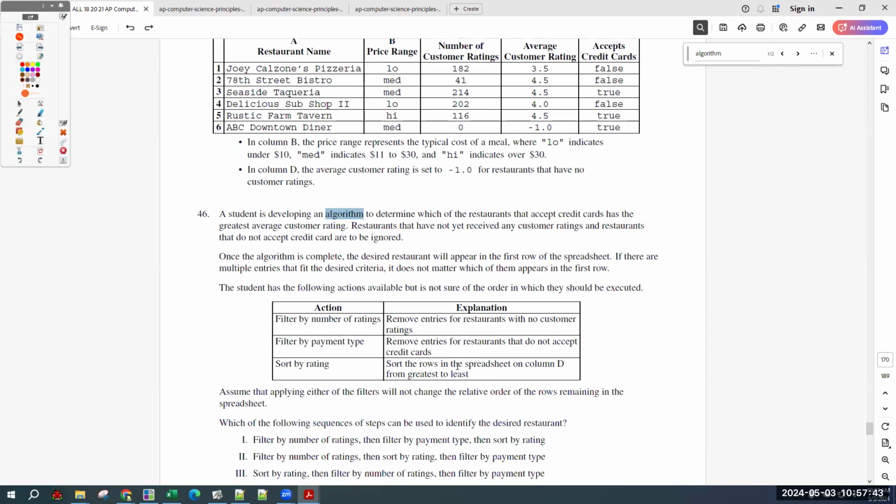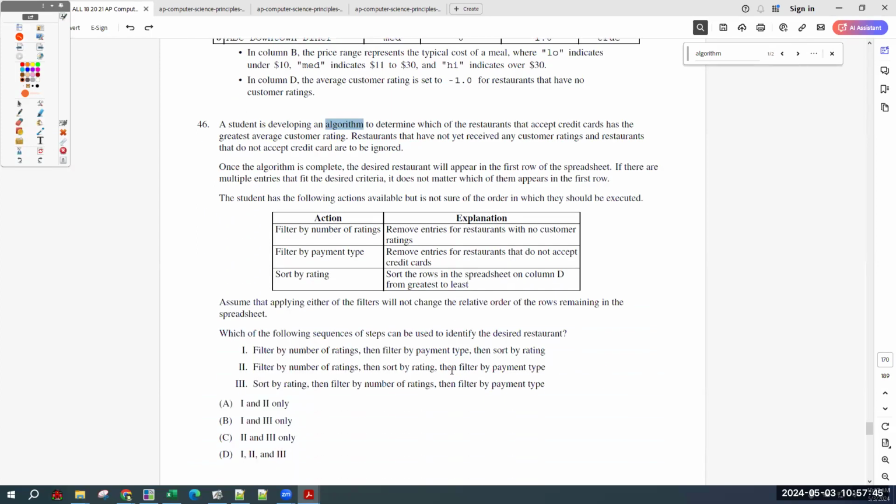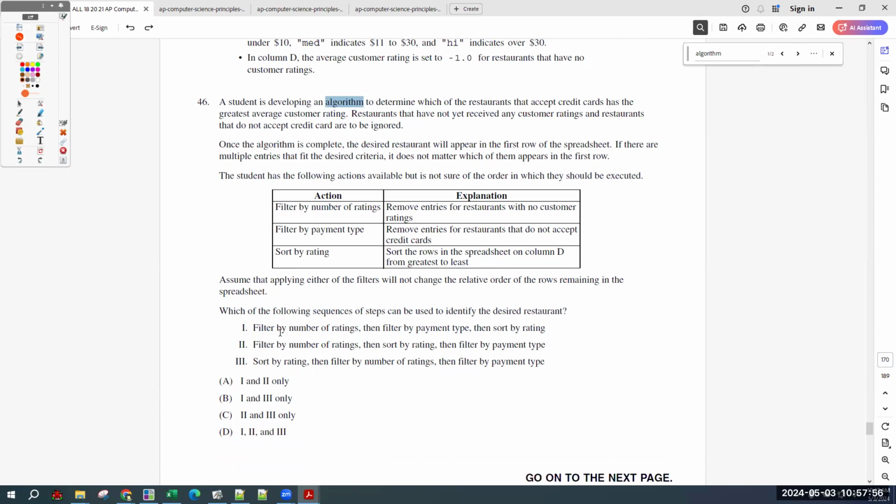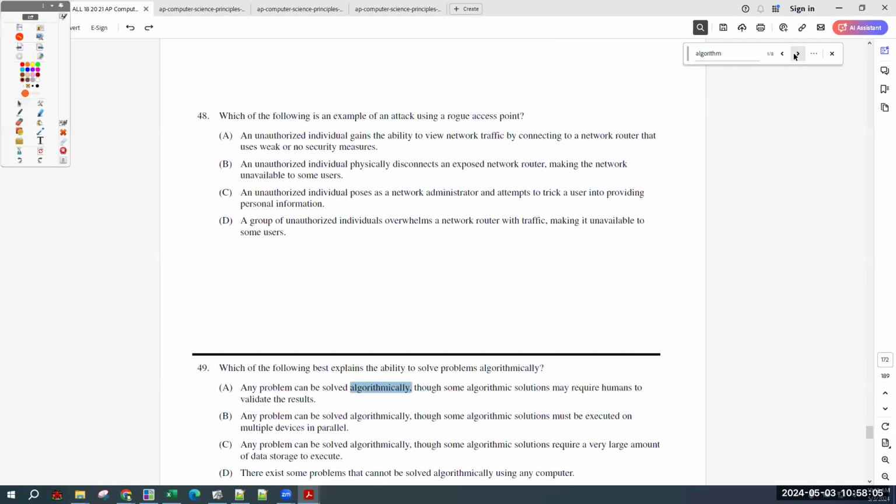Student development algorithm. This one is good too, but it's like the palindrome shorten situation where they're asking which of these orders of steps will come out with the result. It's a good one to work on your own.